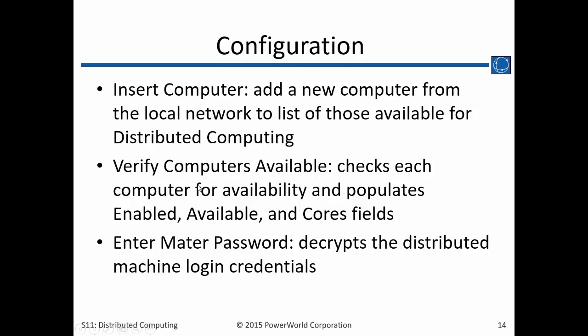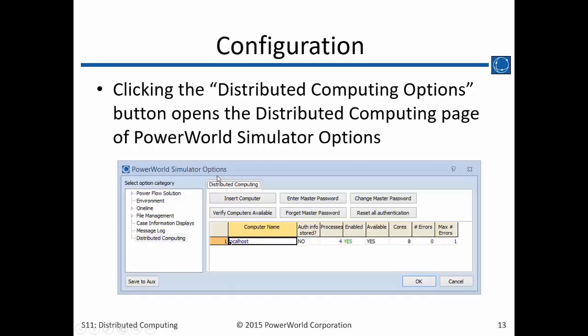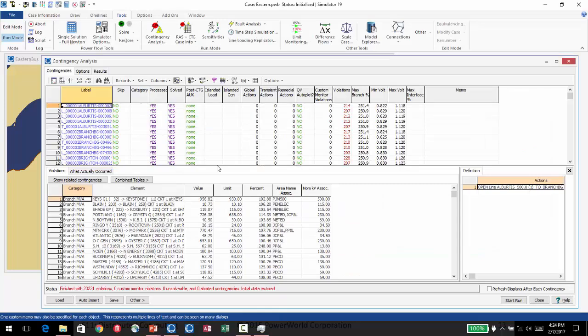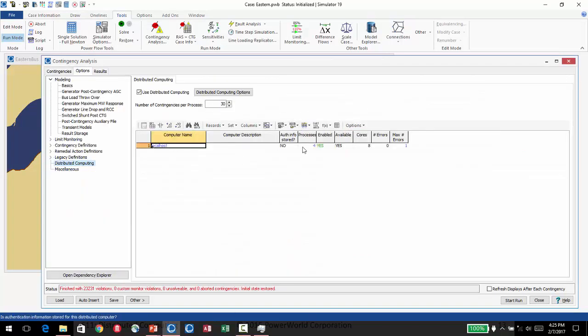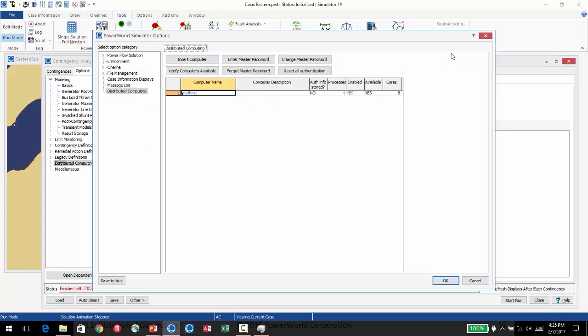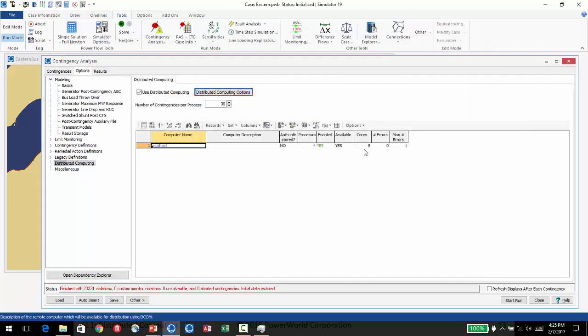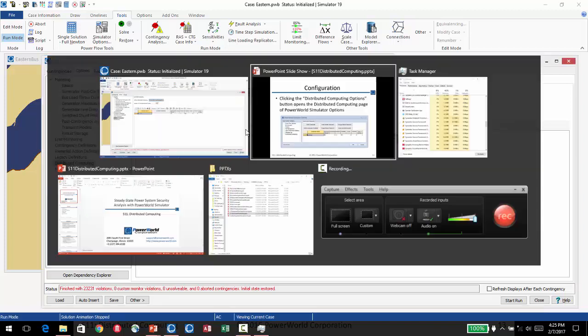So this just explains, again, the configuration process. These options are only available on the simulator options. So as far as inserting computers and verifying and the passwords and the authentication and all that, that's done in simulator options. And then within each tool, you can see these. If you click this button right here, it'll take you to that simulator options right there. Down here, you can edit some of that information that you can also edit here.